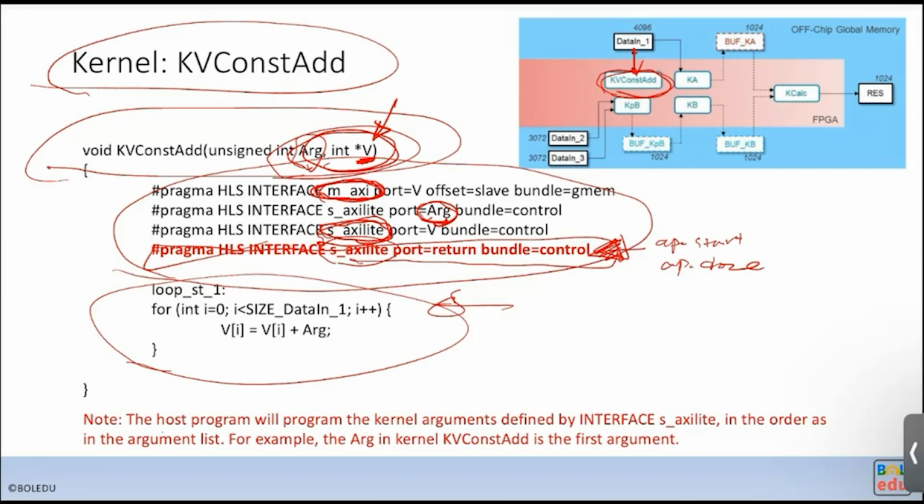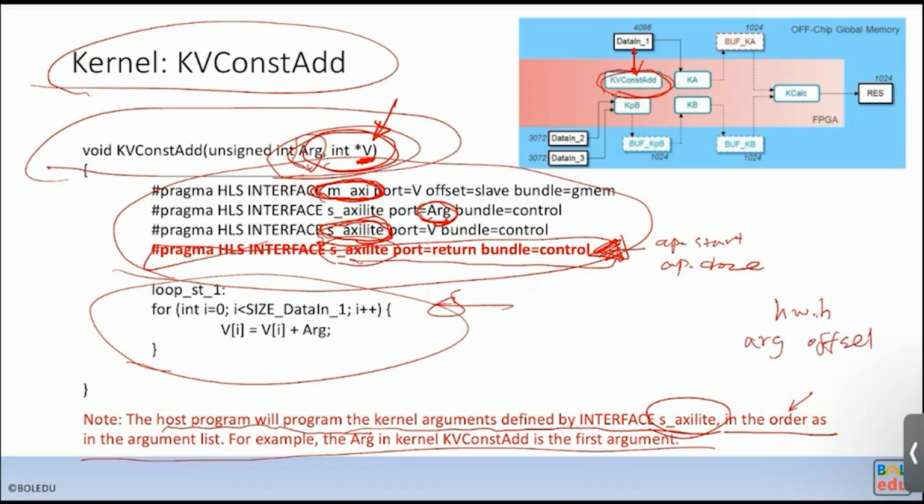So the host program programs the kernel argument using the s_axilite. This is also in PYNQ lab 2. And remember there's one thing here. In PYNQ lab 2, for each argument, you look at the HWH file to find out the argument offset, right? And then you specifically specify the offset to program that argument.